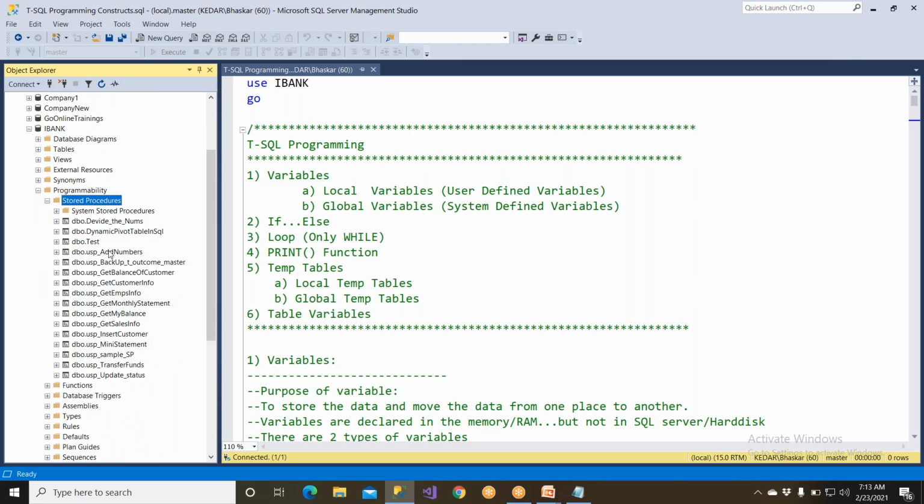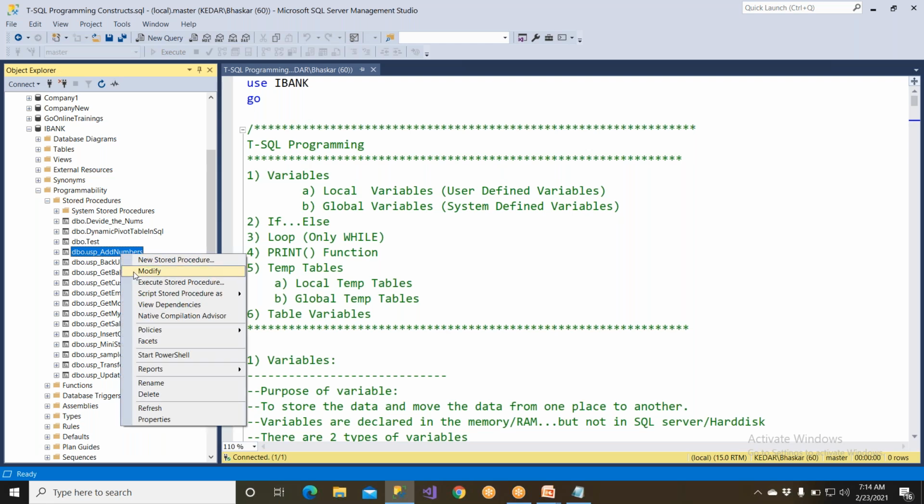Now you have many things available. Now I have created the add numbers stored procedure. If you want to see the code of the stored procedure, you need to go to iBank, then go to Programmability and expand it. Now, if you want to see the code of a stored procedure, where is my stored proc? Add numbers, this is my stored proc. Right click on this, modify. Clear?